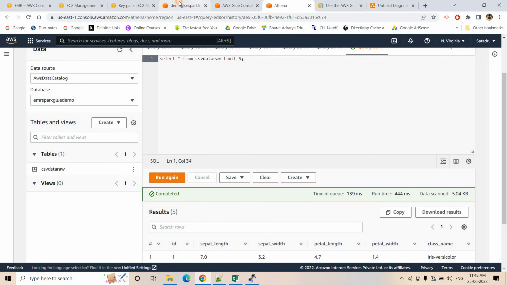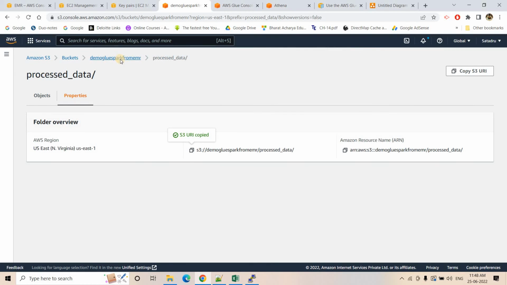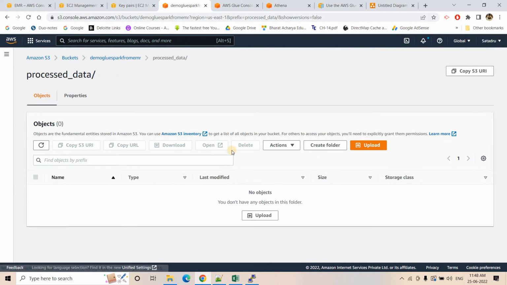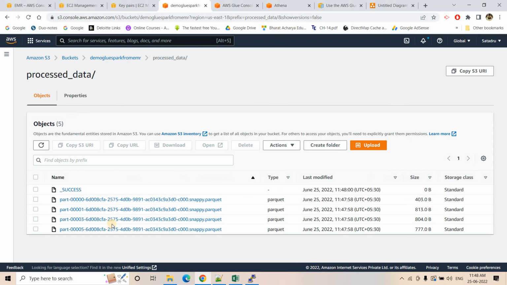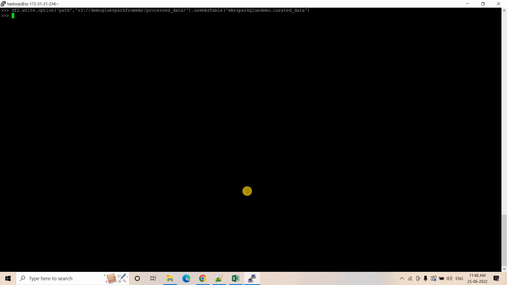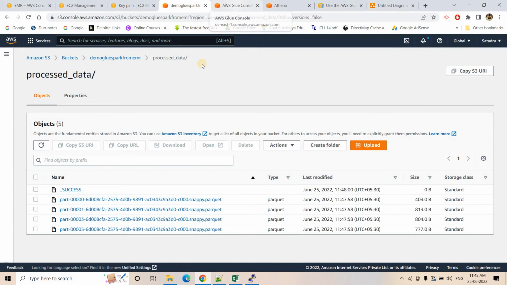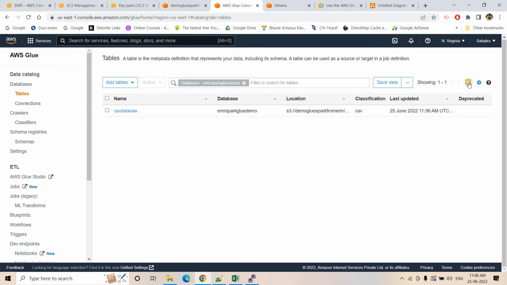Now if I go to my S3 location first, and go to process data and refresh, you will see that different Parquet data is written, and here it is success. So that is done. By default it is writing as Parquet. Cool. And if I go to Glue and refresh this one, you will see the curated data. It is pointing to curated data.